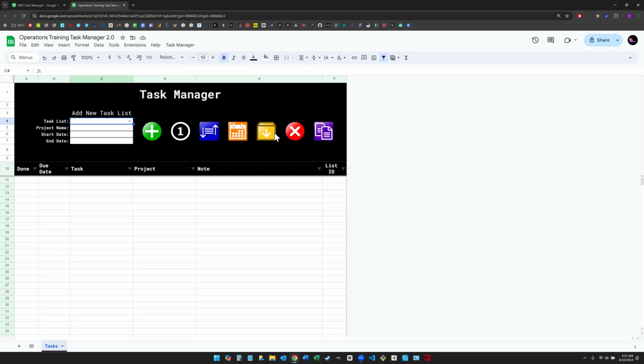The yellow button here with the down arrow, this is the archive button. When we complete tasks, they will still be on our task manager, and the archive button helps clear those out for us. The red X is a delete task list button.